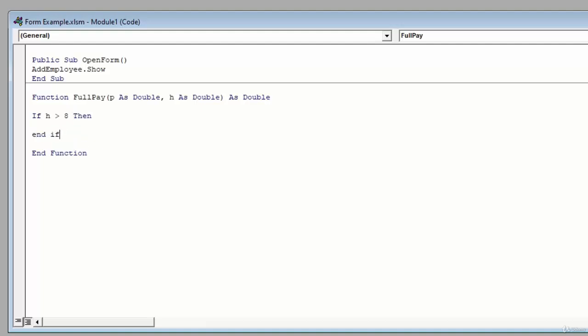And I'm going to go ahead and put my End If so I don't forget it later. So if they did work more than 8 hours, then we know they should get overtime pay. So the first thing we're going to do is figure out what their pay should have been for the regular 8 hours that they worked, their first 8 hours.